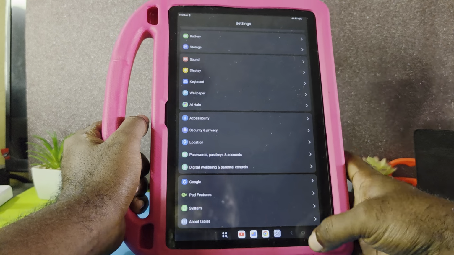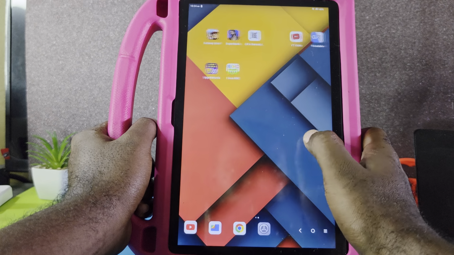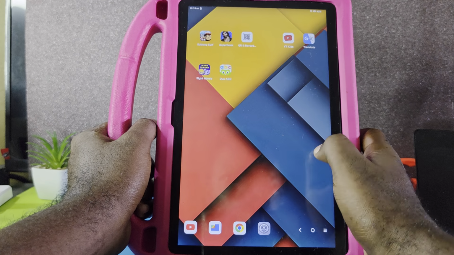If you do all of those things, it should significantly improve the speed of your device. This one is quite okay based on its capabilities. It doesn't stutter as much as it normally would.